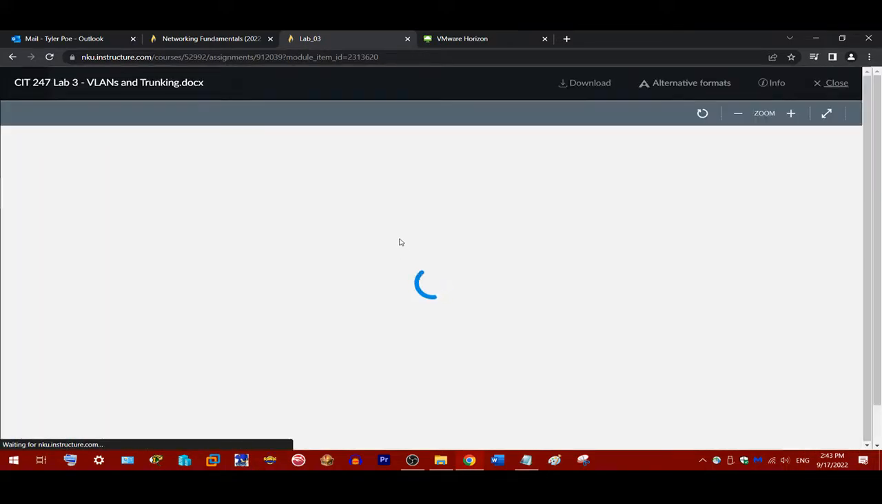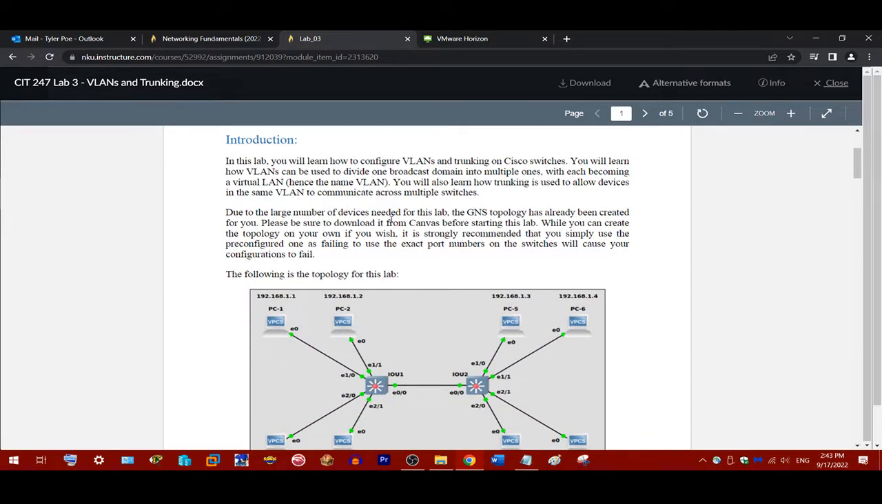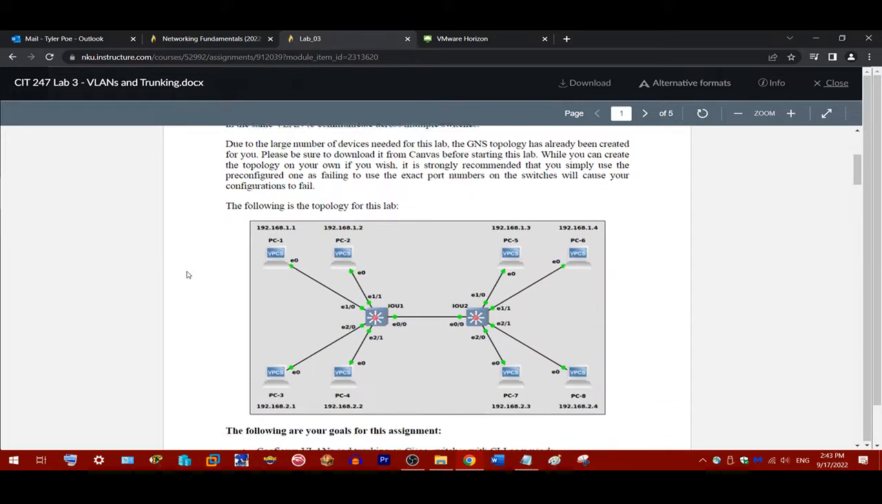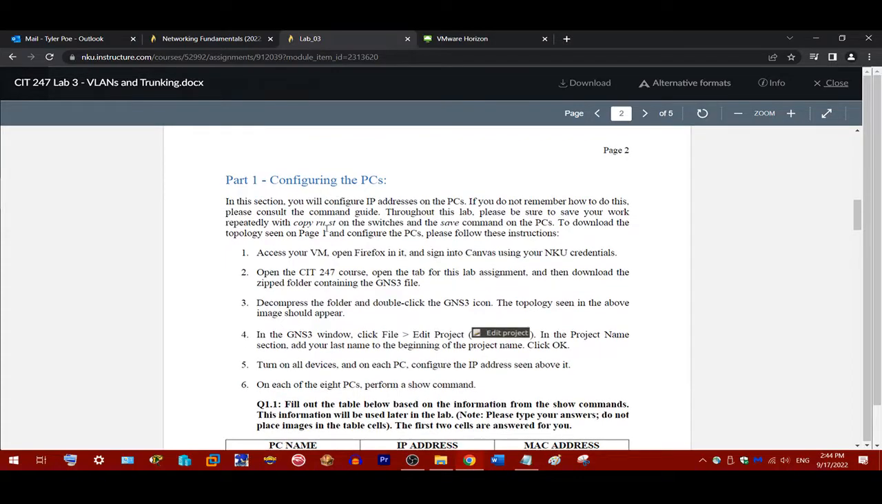I'll show you here. In the lab instructions it even tells you this. Due to the large number of devices needed for this lab, the GNS topology has already been created for you. This isn't like the last two labs, because they're really small, but if you look here, you've got 8 computers and 2 switches. This is a lot of stuff to put together, so we've already done that for you, and you can just download this. It actually tells you how to do this in part 1.